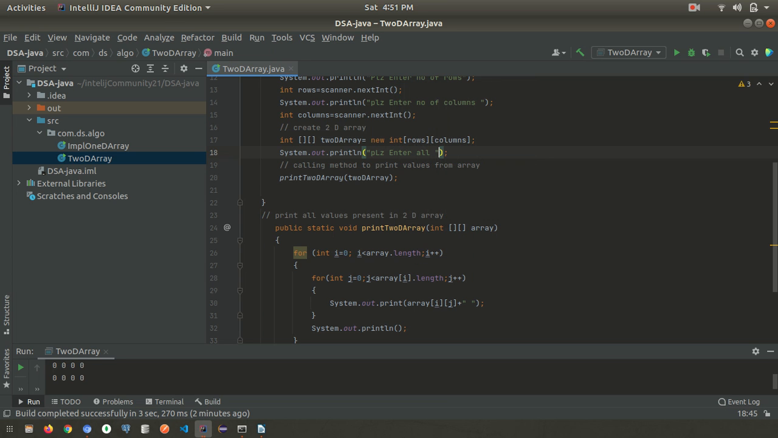We want all the values. For example, if they are giving the number of rows as 3 and the columns as 2, so total 3 into 2, it will be 6. So what we can do, we can just multiply the number of rows into the number of columns. How we can do it, we'll write it here.